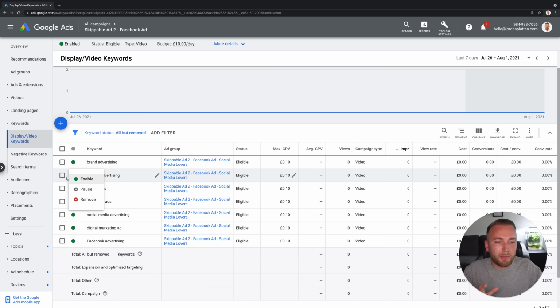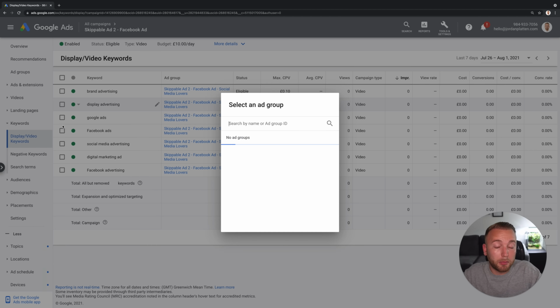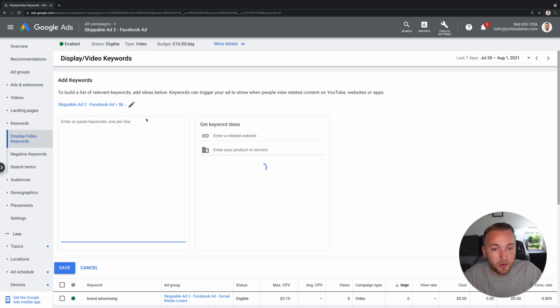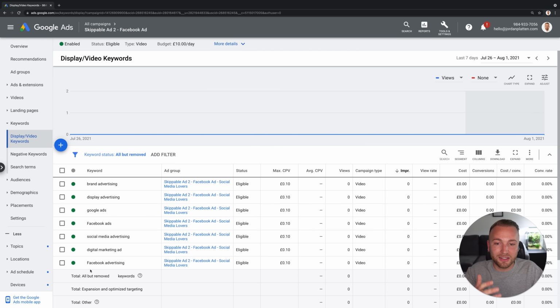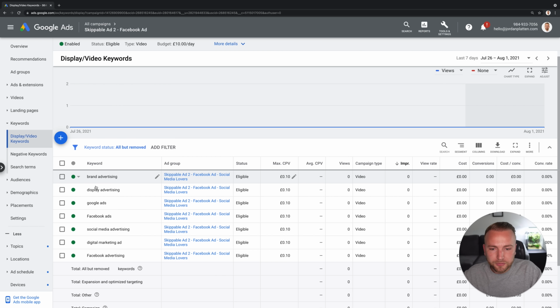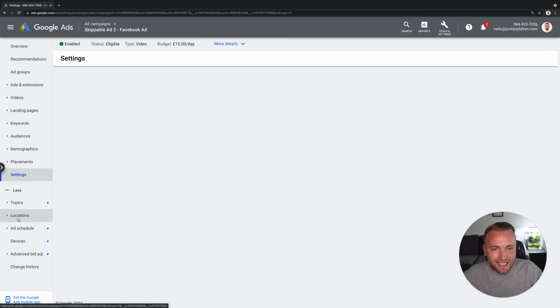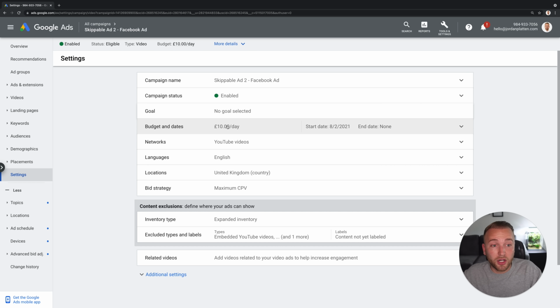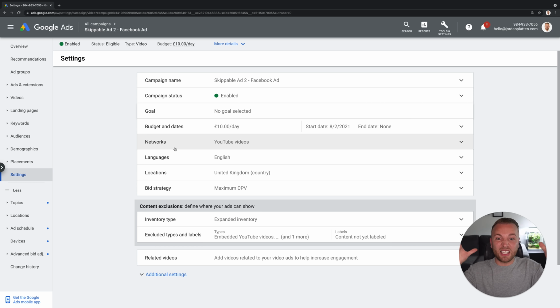And I wouldn't really recommend adapting or changing any of these keywords until you've had this ad running for 2 to 3 days, to give it a fair chance to spend enough money to actually know whether they're working or not. If you want to add a new one, you can hit the plus button here, and we can just click our ad group and search for any more keywords and add them to this ad campaign. And finally, if we go over to settings, if we want to change anything in here, like our budget, we can do that straight from here, and we can change our networks and pretty much edit the entire ad even after it is launched.